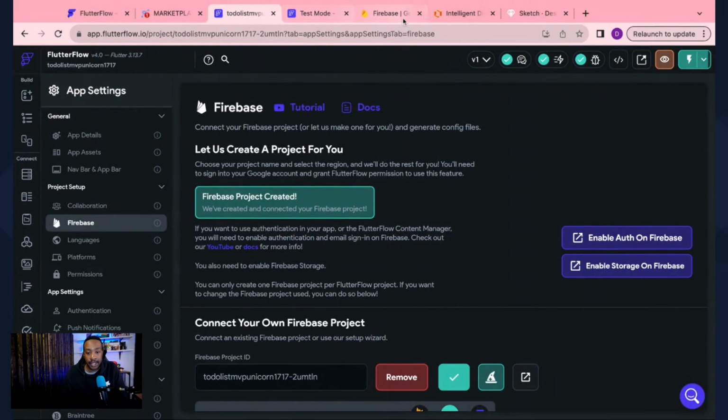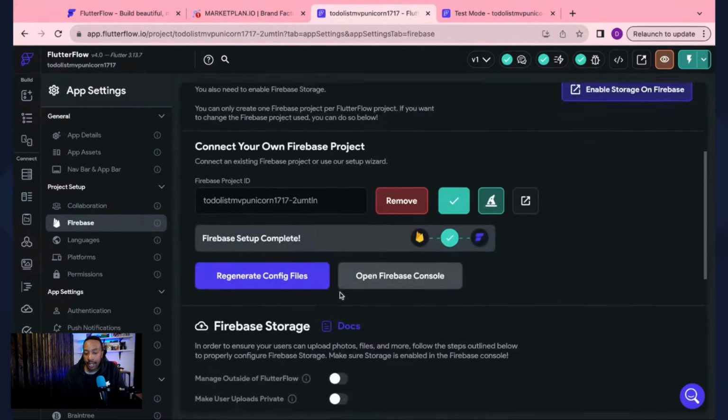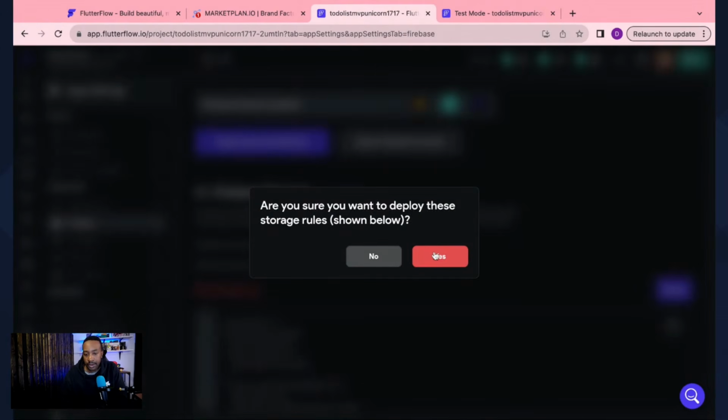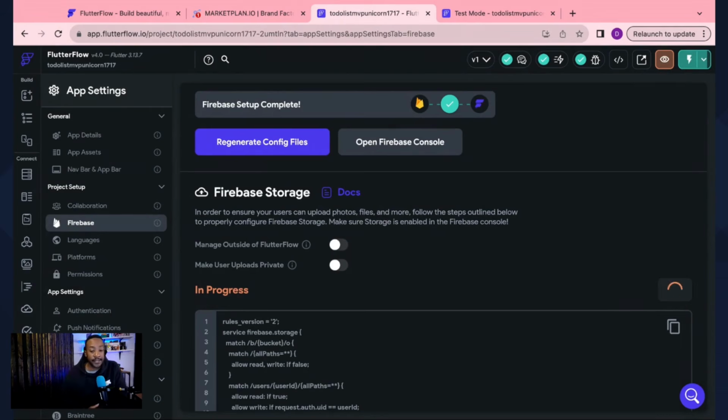Okay. So I'm going to exit that, exit some pages. While I'm here, I'm going to the Firebase storage. I'm going to deploy this too. Are you sure you want to deploy these storage rules? Yes. We can change this later, but we're going to deploy this as well. Okay. So we have this all set up.